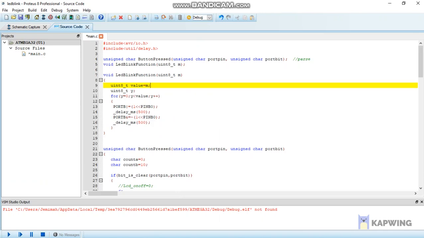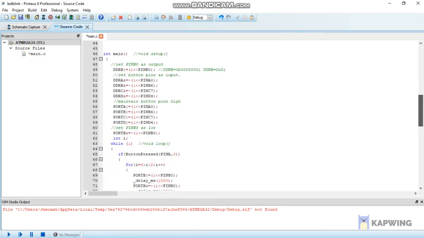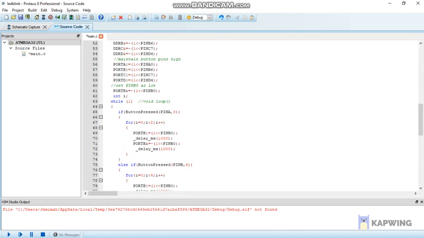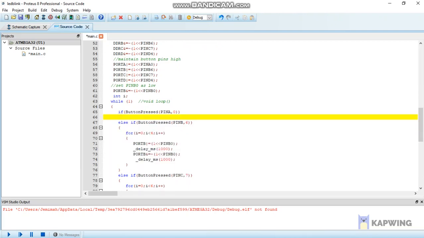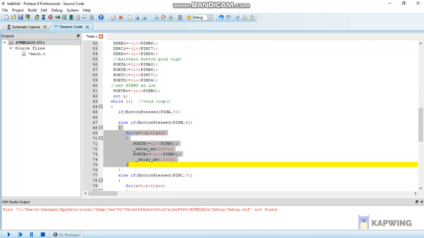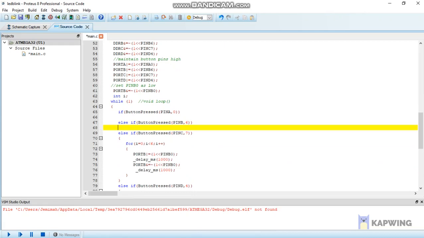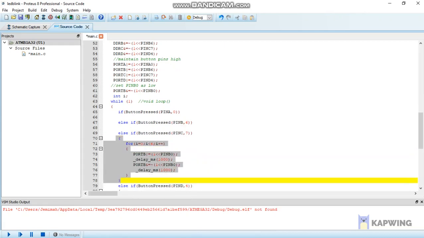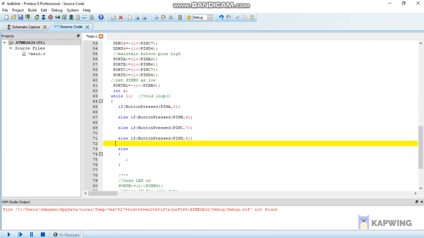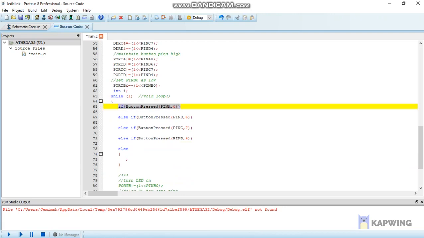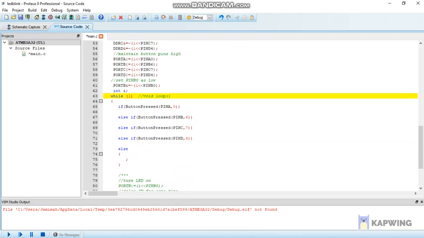Now I'm just going straight to our while one loop, and I'm going to do away with some part of these codes, like this one. I'm also going to do away with this. I also have to do away with this one. Do away with this one. And leave the else as it is. Now, for the first part, if button pressed pin A0, we are going to call that function.